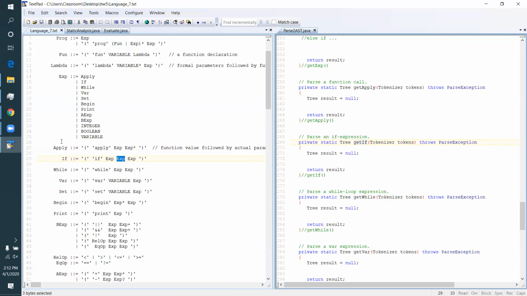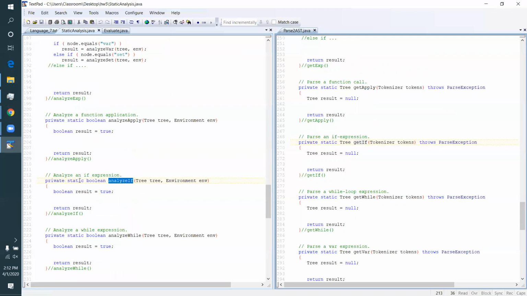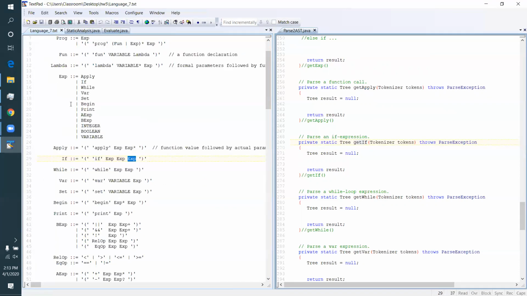It's a tree. It's analyzing a tree with if at the root. There are 3 sub-branches, and analyze if is just going to call analyze expression 3 times, once on each branch. So analyze if will be very easy to write. It's going to be 3 calls to analyze expression. Okay. The trickier ones to write are the ones where everything tricky has to do with functions.